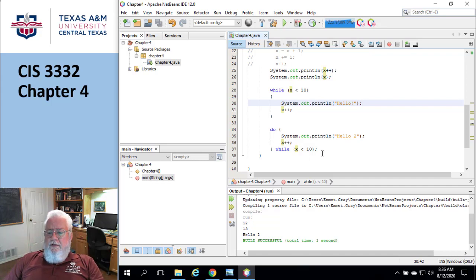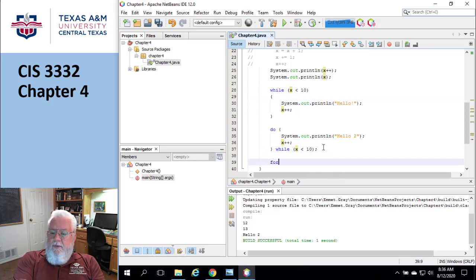So let's convert this one more time. I'm going to say for. And then I have my loop control variable. I'm going to go ahead and start over with another loop control variable rather than just use the same one over and over again. So I'm going to say int counter is equal to 0. That's my beginning one. And then I say where counter is less than 10. And then I want to take the counter and increment it.